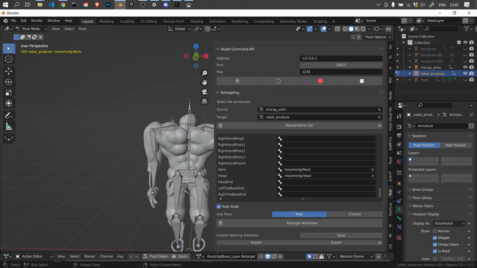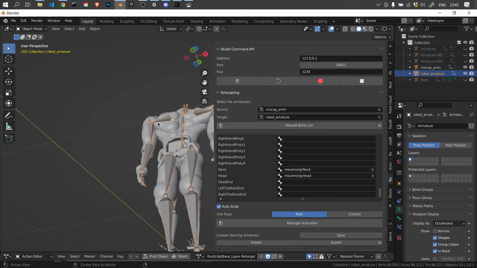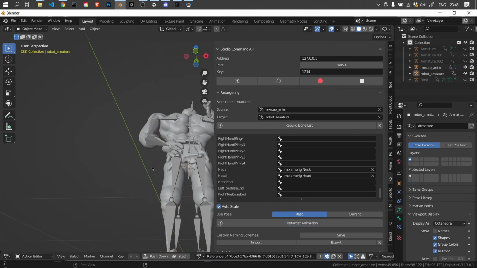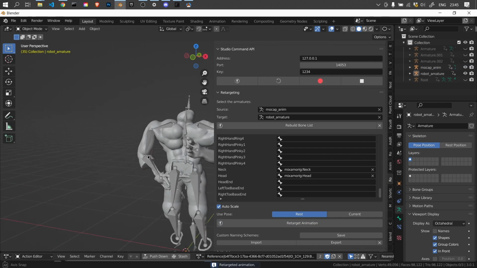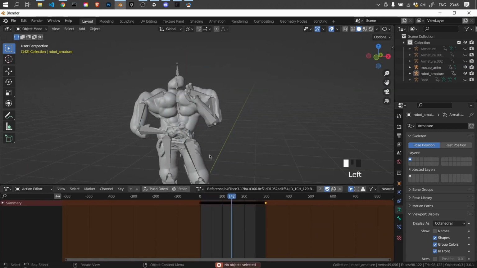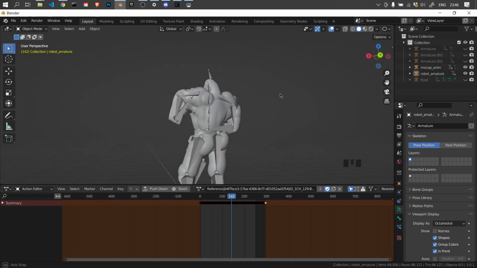So let's recap. We have our robot amateur as a target. And then we have somewhere the other bone, this one, which is quite small, but it's okay because we put auto scale here. Hope for the best, and let's do a retarget. It will take some time. Yeah, this job. Let's see. Yeah, and now we have our animation pretty much done in a nice way. Look at his butt. Awesome.